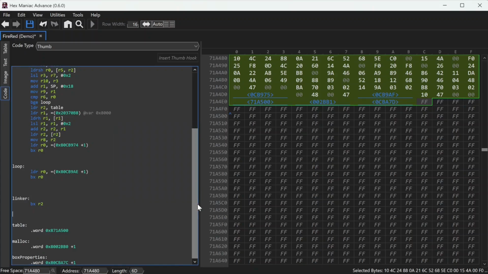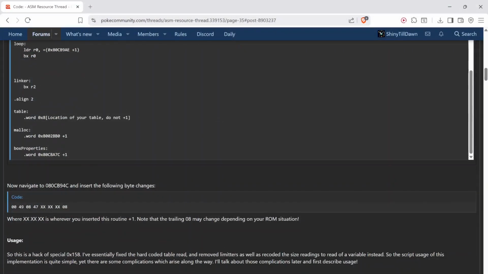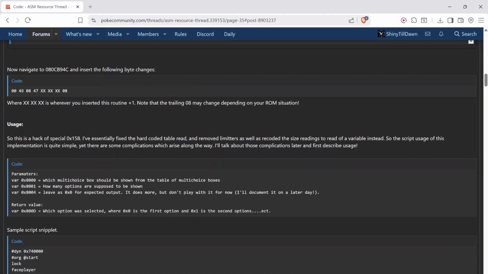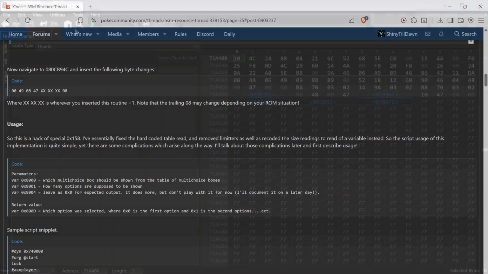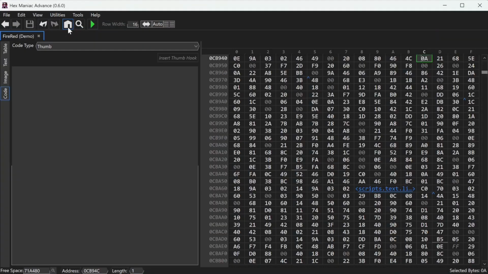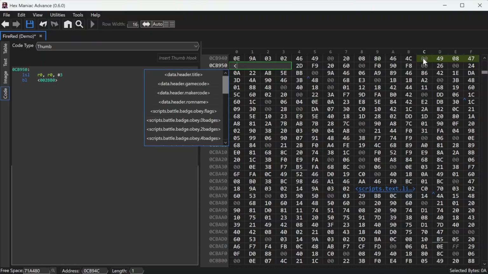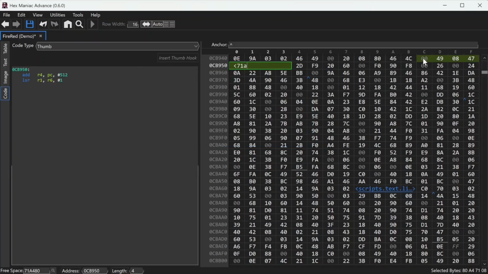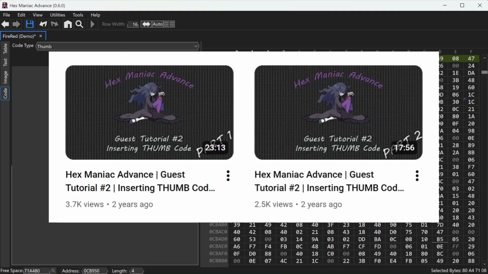As per the guide, once you have the thumb code inserted, go to the address CB94C and insert 4 bytes and a pointer. This is where I'll start to deviate a tiny bit. I will first type 00490847, but then I'll type a less than sign, the address that has the thumb code, +1, and then a greater than sign. For more information on inserting thumb code, you can check out these tutorials right here.